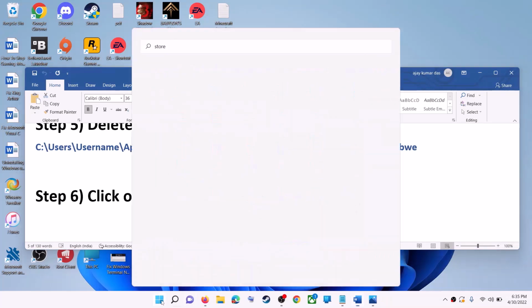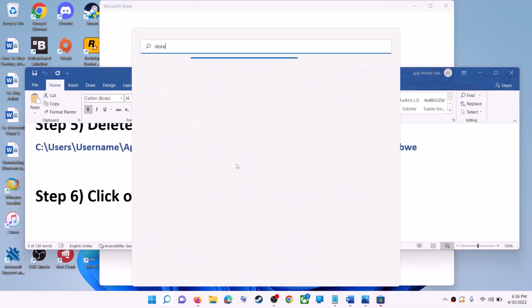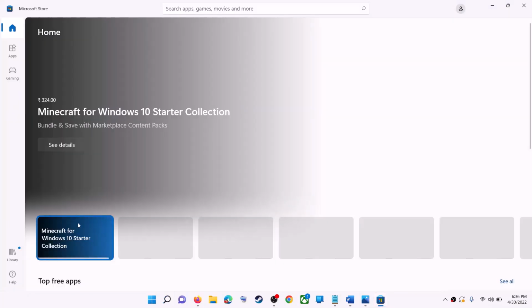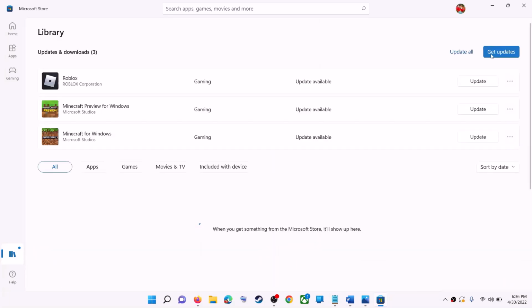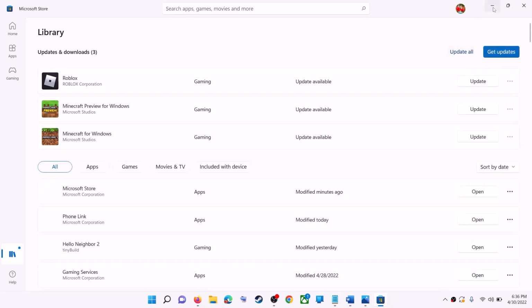Now on the bottom left here you can see library options. So click on library and on the top right here you can see Get Updates option. So click on Get Updates, and once all the updates are installed, try to use Microsoft Store.